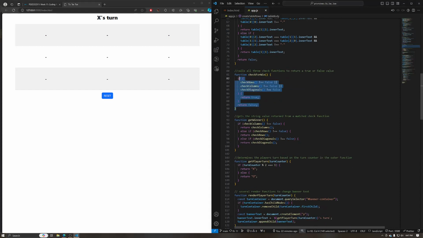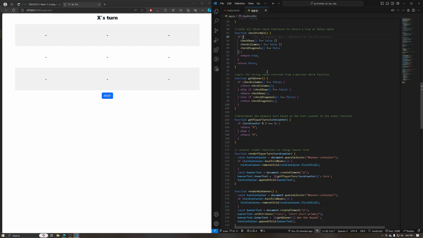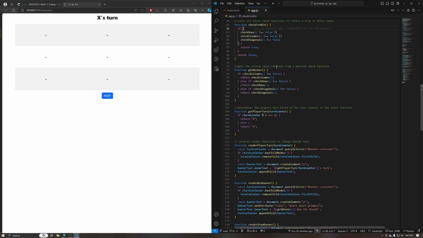And then I have this next function called check for win. It basically just calls all of these, and if it's any value other than false, it returns true, and if it's false, it just returns false. So I use that to kind of help determine whether the game is over.